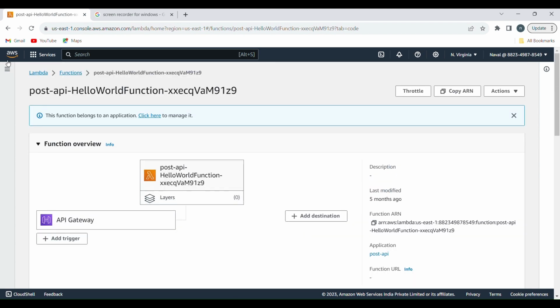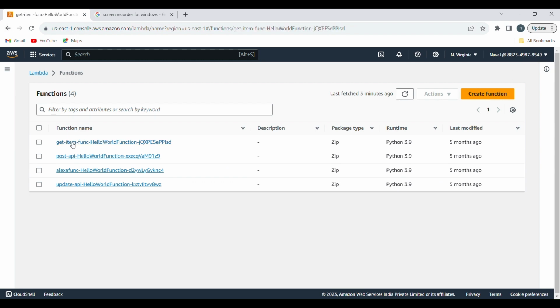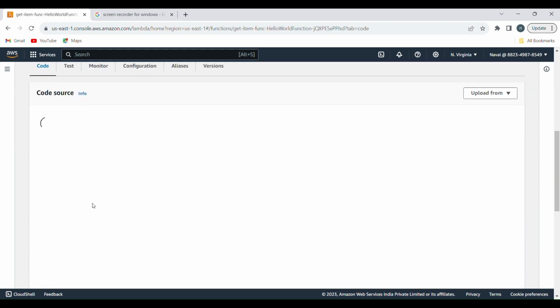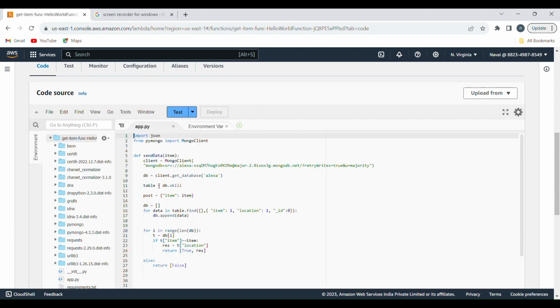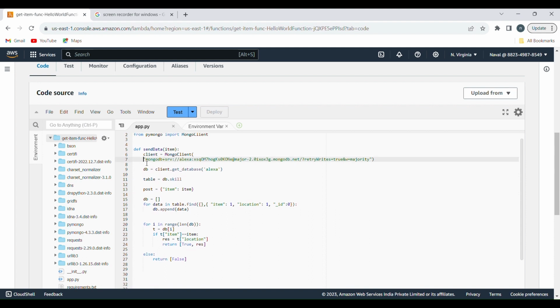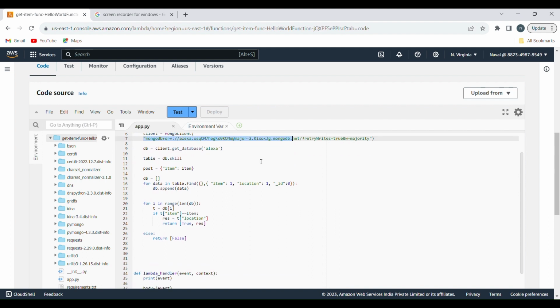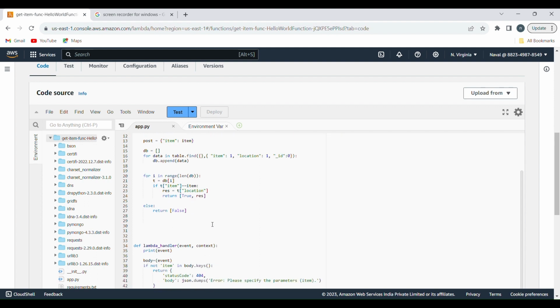We have created three lambda services here. For the get, it's also very simple. You import a few packages and write the same type of code using the same Mongo driver link and Alexa table name. In order to find the item, you just post the item name in the VUI, and it uses the API gateway to reach this lambda, and then the lambda will find the item present in the database. If it's present, it will show you the location. If not, it's going to show you false.